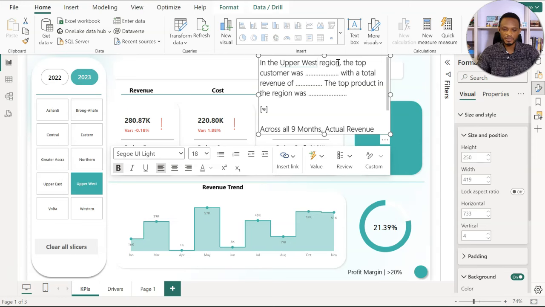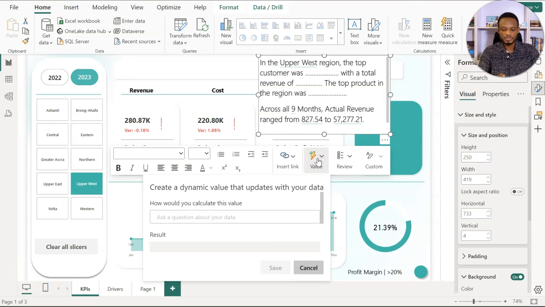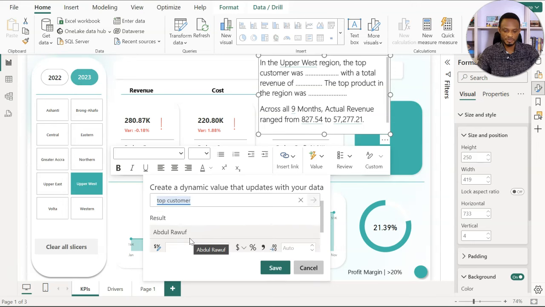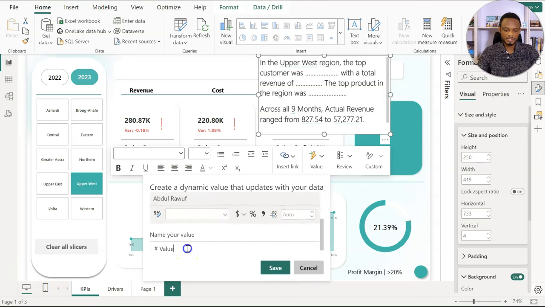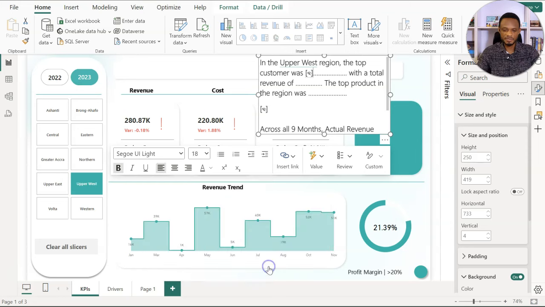So in the Upper West region, the top customer. So the top customer, again, we can add that dynamic value. So I'll come top customer. So here I'm using just natural language queries. Okay, so the top customer in the selected region is Abdul Rauf, right? So I'll come here, name this top customer, and then I'll save the top customer. Okay, I can get rid of my placeholder.